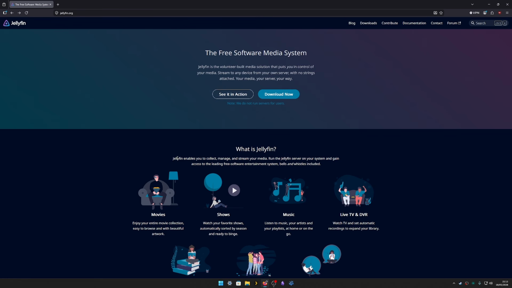Today I'm going to show you how to install Jellyfin server on Windows. Jellyfin is a free open source alternative to Plex where you can stream things like your movies, your shows, your music, even live TV and DVR around different devices in your home or outside of your home. But today we're going to be focusing on in your home.